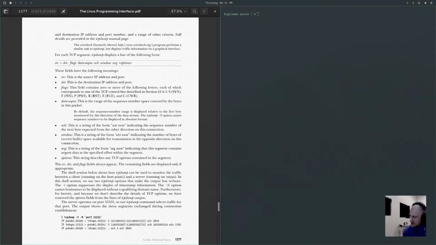For each TCP segment, tcpdump displays a line of the following form: source, destination, flags, data sequence number, ack, window, urgent, options. These fields have the following meaning. I think it's pretty obvious what they mean. Maybe the flags section. This field contains zero or more of the following letters, each of which corresponds to one of the TCP control bits described in section 61.6.1: SYN, FIN, PSH, RST, ECE, and CWR.